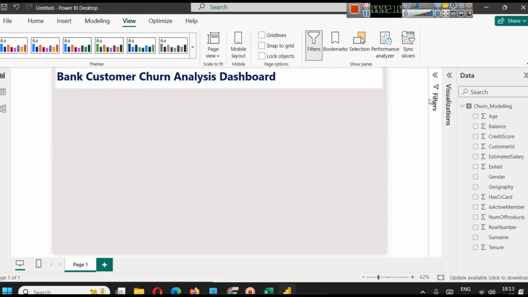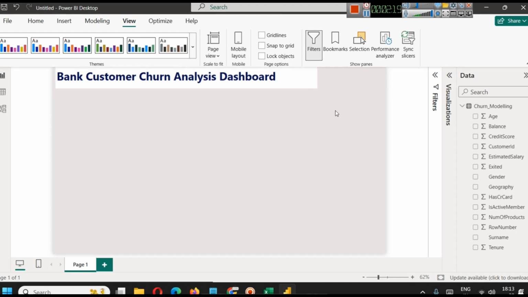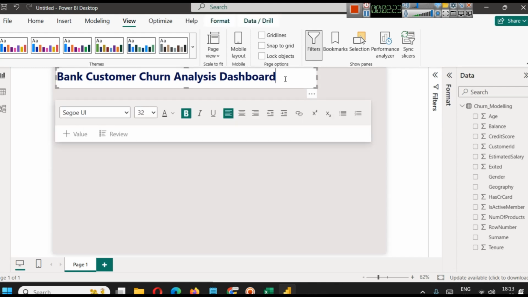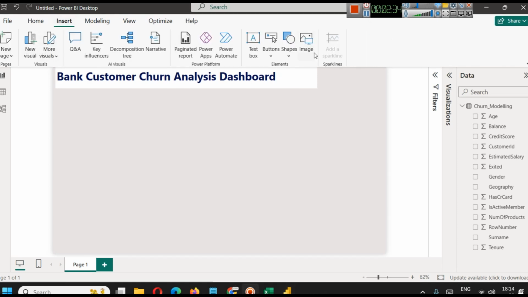So this is bank customer churn analysis. Now what we will do, we will use at least this width, so that if we have to use any filters, we will use them in the sidebar. And this is something where we can put an icon over here representing that we are analyzing something of financial value. So you can go to insert tab. From here you can select image.